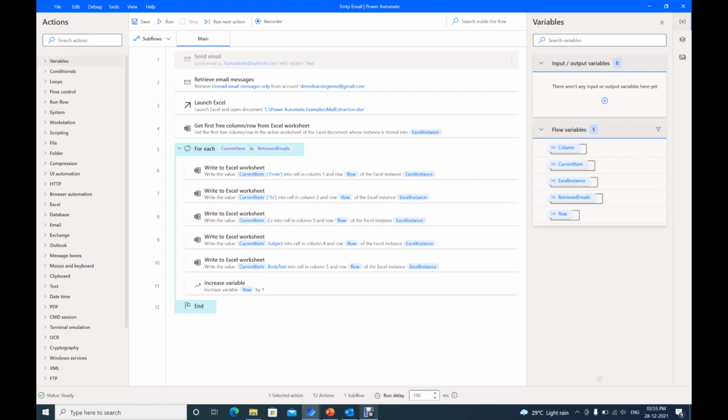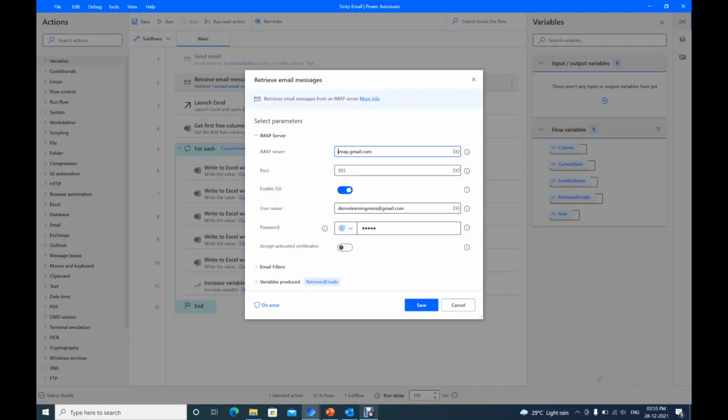Okay, for this example, we need to use a retrieve email message component, and here there are some properties. IMAP server address is imap.gmail.com. This is only for a Gmail account, and if we need to use an on-premise corporate company account, then we need to contact IT to get the IMAP server. The port should be 993 and enable SSL true, and then we need to provide the username and password over here.